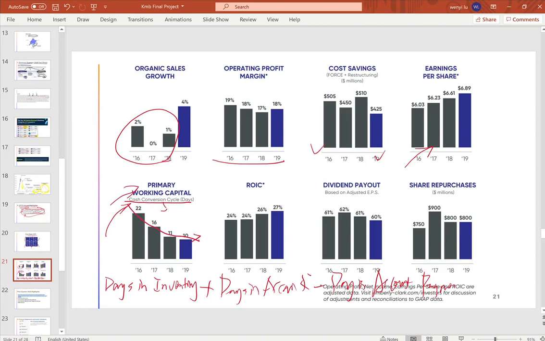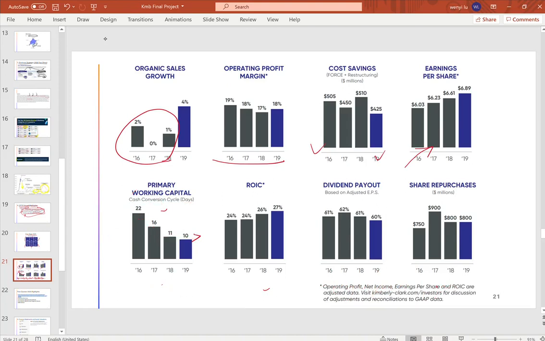And we also have the ROIC. Operating profit, net income, earnings, and ROIC are all adjusted data. Be careful. So you should check more details in the financial statements, not just based on this chart only.